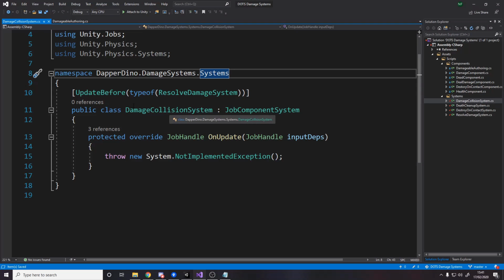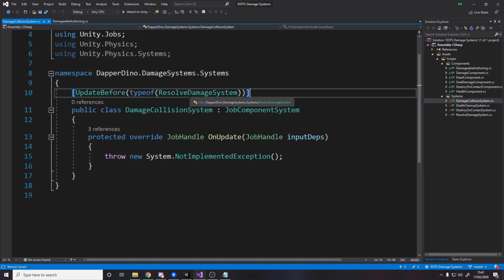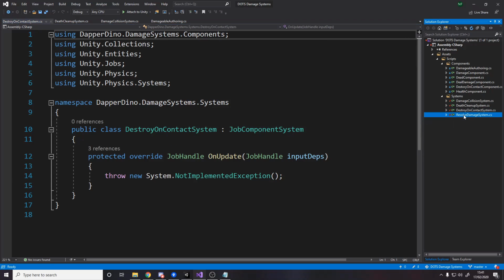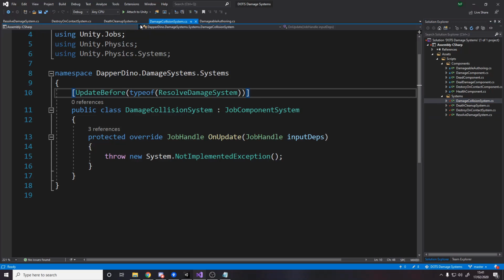So go ahead and create a class called damage collision system. It's a job component system, as all of our systems will be, and we have to make sure it updates before the resolve damage system, which we haven't written yet, but basically I've just made the 4 templates. I've got the damage collision system, the def cleanup system, the destroy on contact system, and the resolve damage system. Okay, these are 4 systems. There's no logic yet. I've just set them up so that they all exist. And the first one we're going to do, as I said, is the damage collision system.